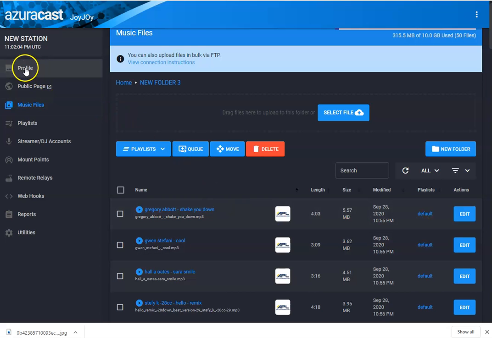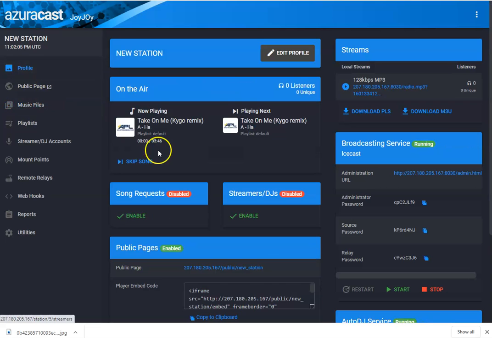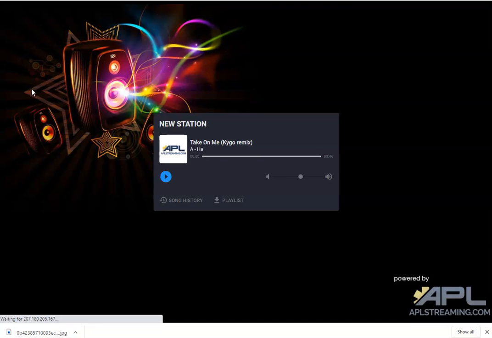So now if you go back to your profile page, you'll see here on the air, songs are actually playing. If you go to your public page, again, songs are playing. And of course you can hit play, and you'll have music playing there as well.